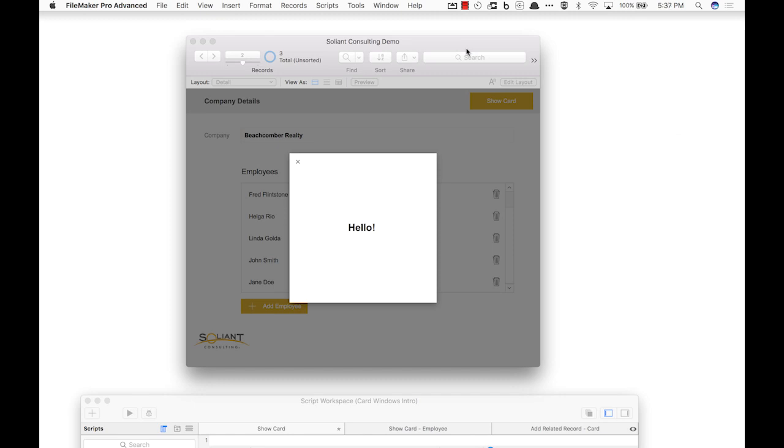When you close the card window, the record is committed, so if you've just done something in that record here, closing the window does commit the record before closing.